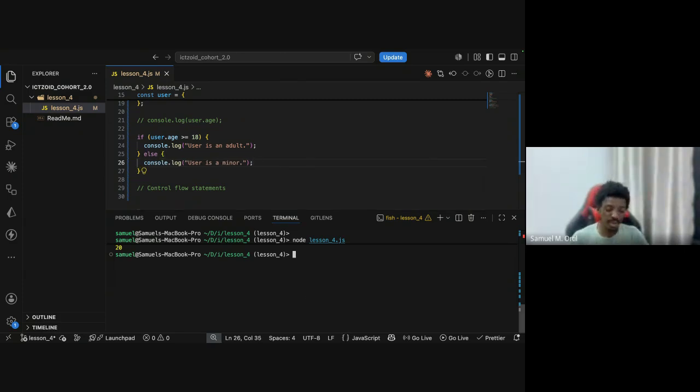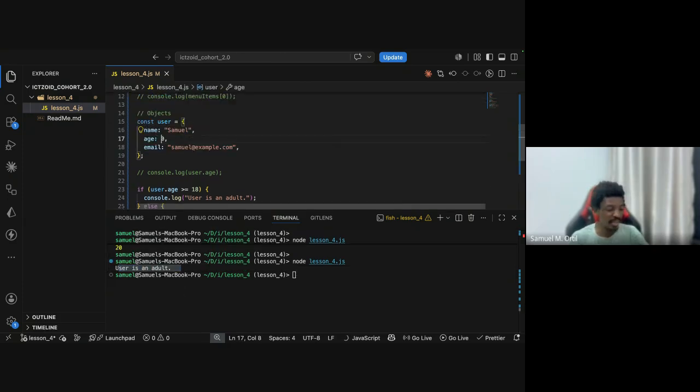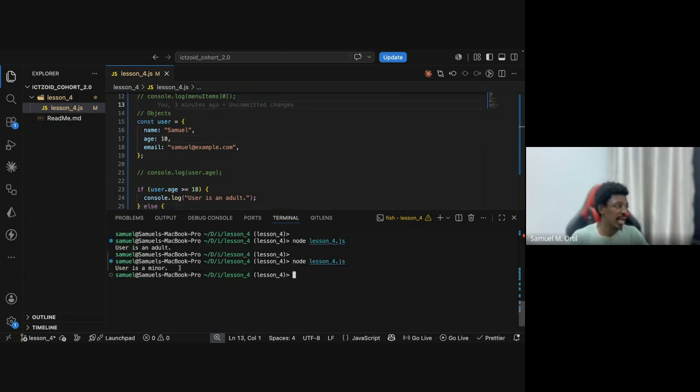So let's run this command with Node.js and see. What's the output? User is an adult because the age of the user here is 20. Let me change this age to 10 and save it. Let's run this. We can now see that user is a minor because it's 10 years old.